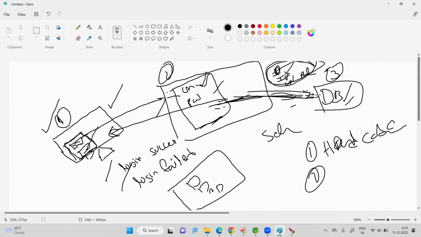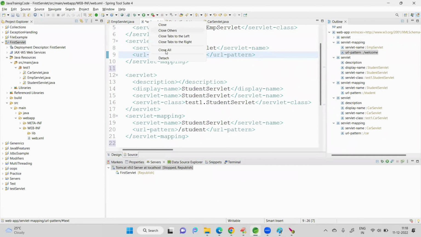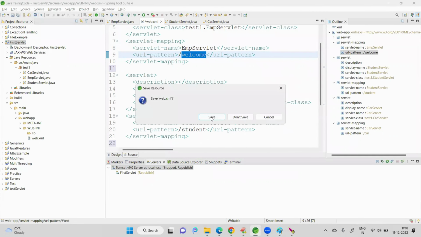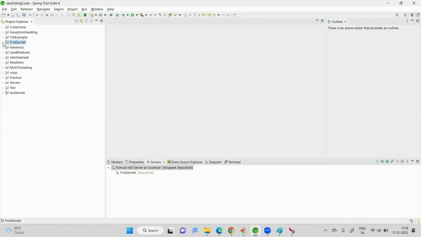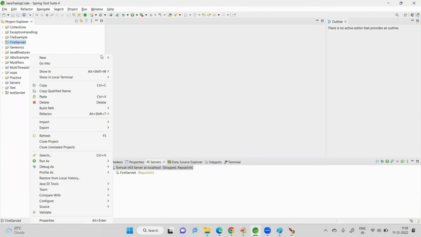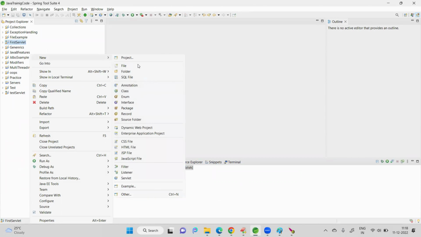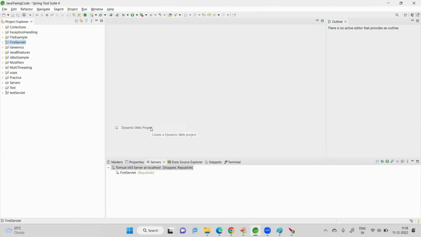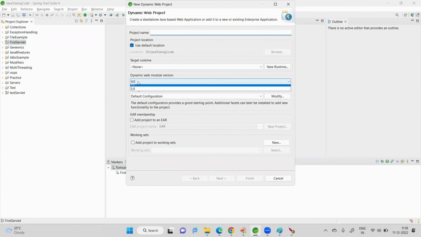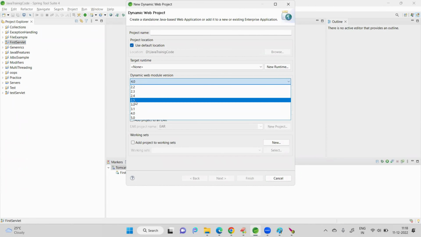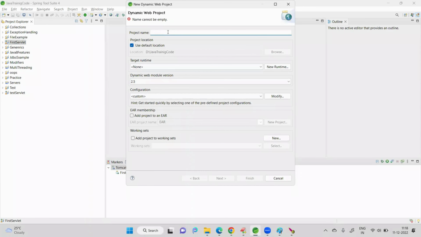Okay, I already have some templates I can show directly. Just try to write the code, try to write what I'm doing. I'm creating a new project. New project, it is a dynamic web project. Are you able to create a dynamic web project in our Eclipse IDE or STS? No one tried? Student management.